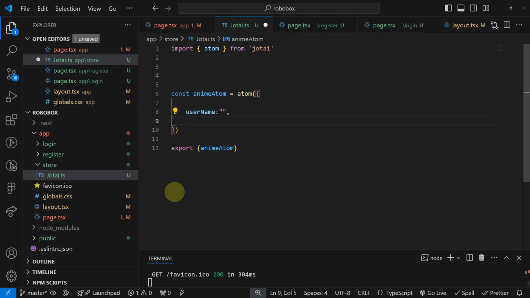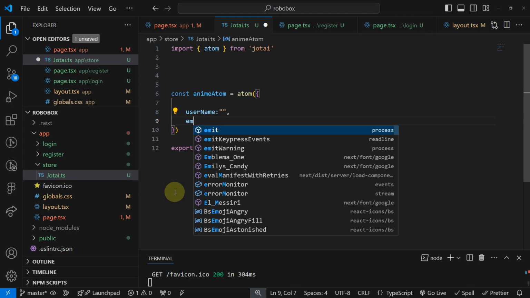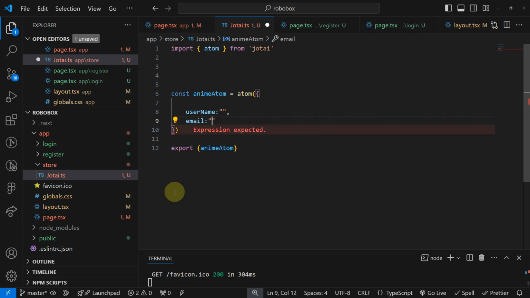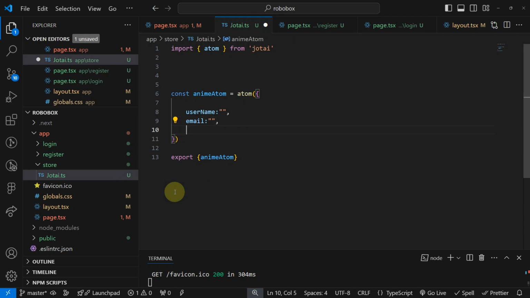Then we don't really need a password here. Username, and then let's say email. The email is going to be empty. What else do we want from the user in the login? We want your username and we want your email. So maybe how could we know if you are not logged in?